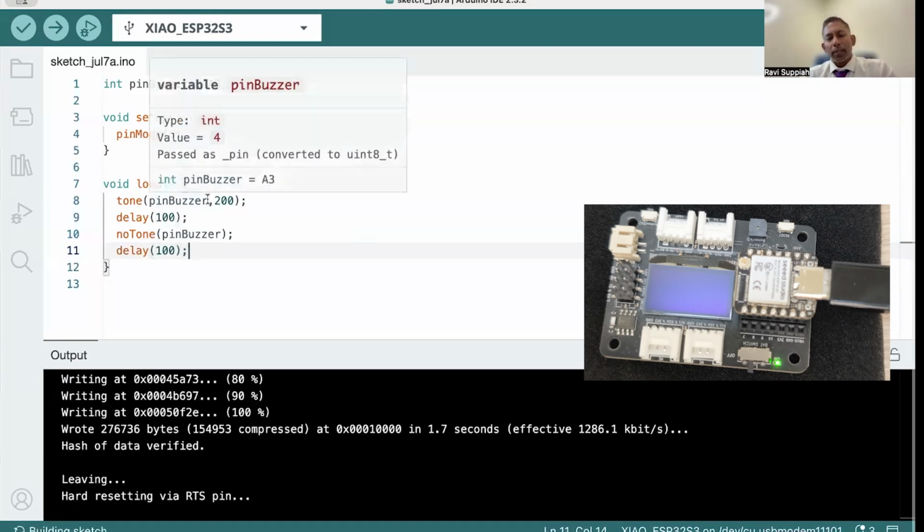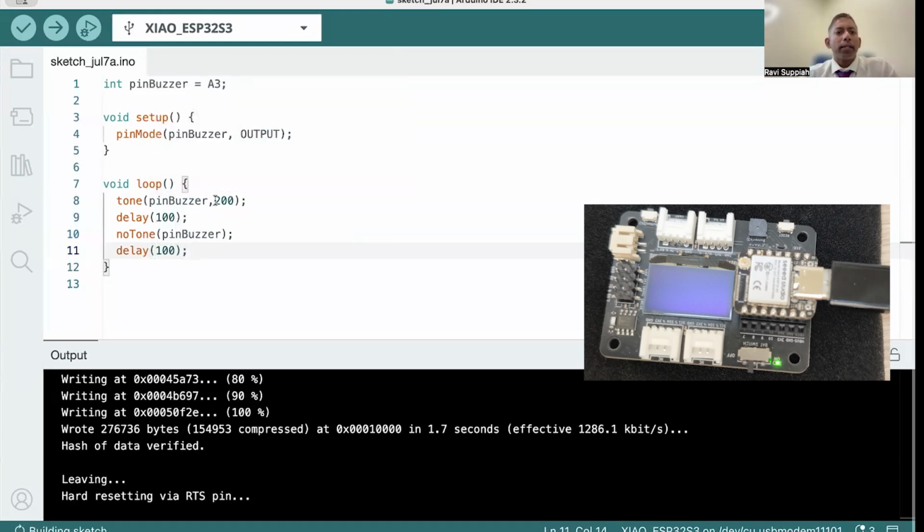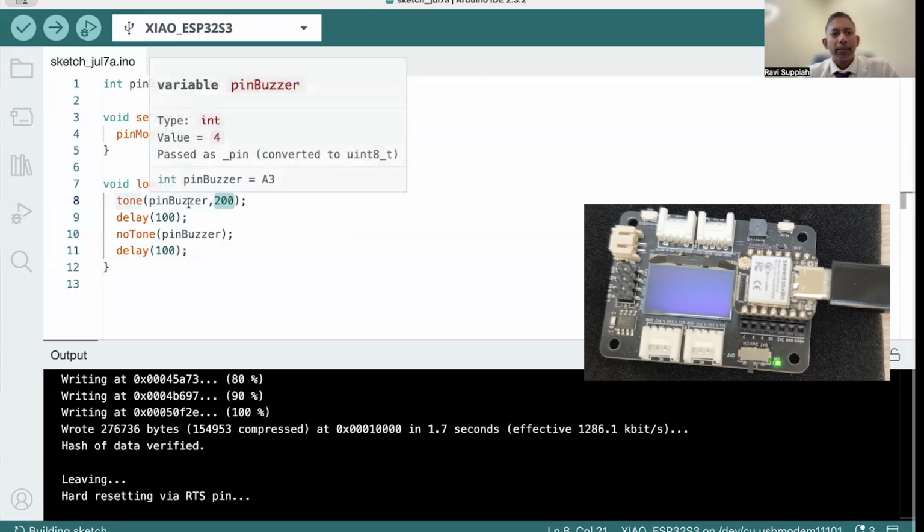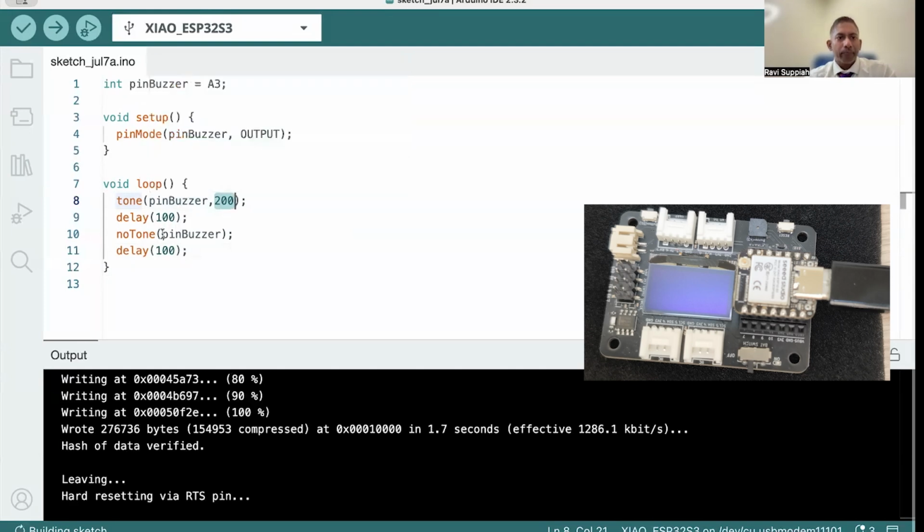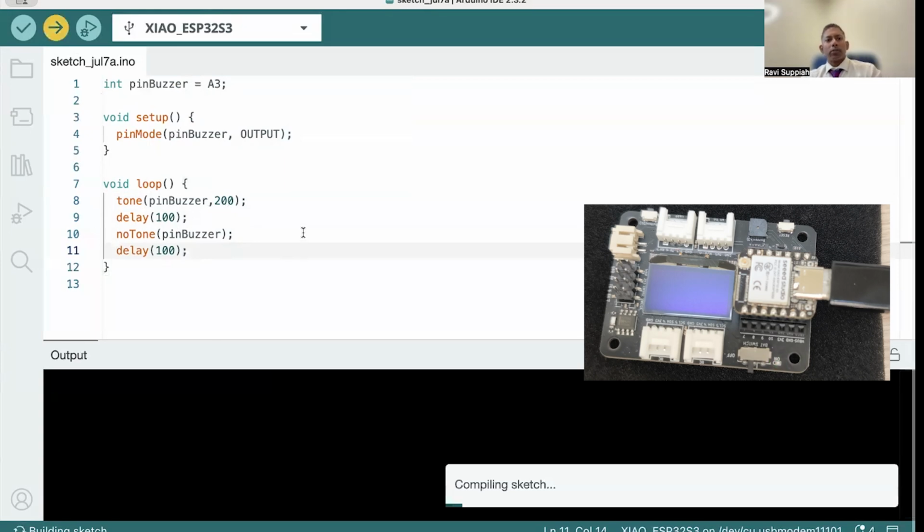So this code, what is it going to do? It's going to provide a 200 hertz frequency to this pin A3, which is connected to the buzzer, so that will emit a tone. After 100 milliseconds, I will say noTone, which means I will no longer get any audio signal. Then delay again, and this will run in a loop. So let's download this code and see for ourselves, or hear for ourselves, the tone that it generates. Okay, it's compiling. Let's give it a bit of time, and on the board you'll be able to see what is happening.